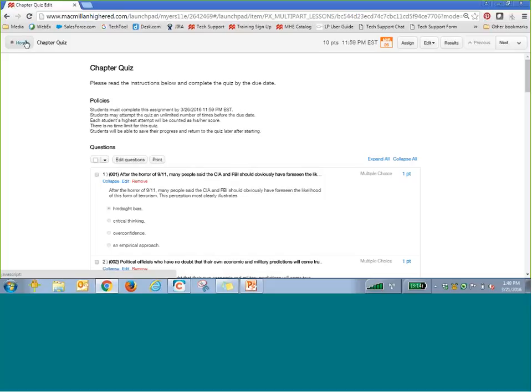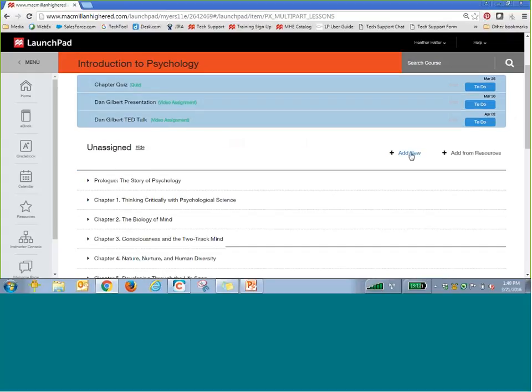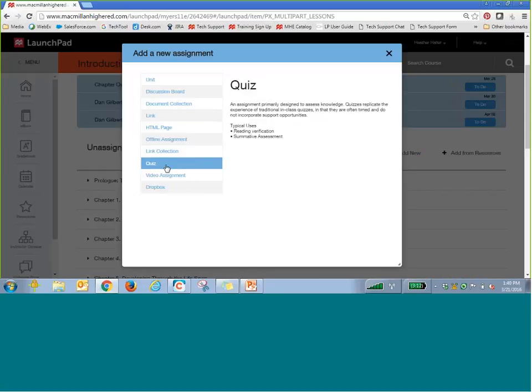So now we'll take a look at how to actually build these quizzes. I'm going to exit out of this. Right now I'm logged into LaunchPad for our Myers Psychology book, but this same functionality will be the same in all of our LaunchPads. From the home page, I'm going to come down to this button that says Add New. And in this menu that pops up, I'm going to select Quiz.